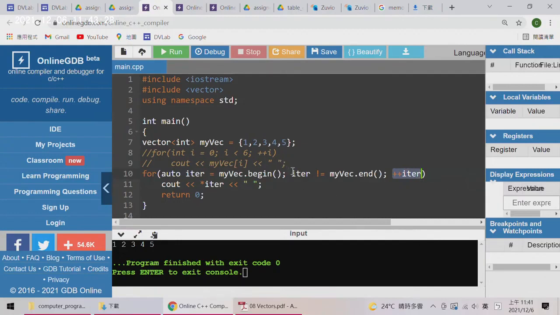And the Boolean expression checks whether iter is equal to the end iterator. If yes, then the for loop terminates. And to obtain the value, we use the dereference operator. This is like when we use the dereference operator for a pointer, and this will get the value where the iterator points to.